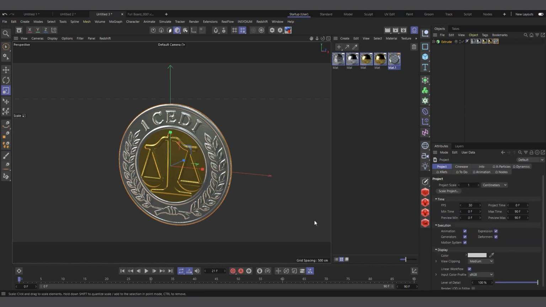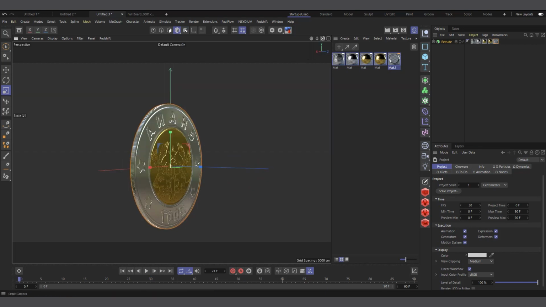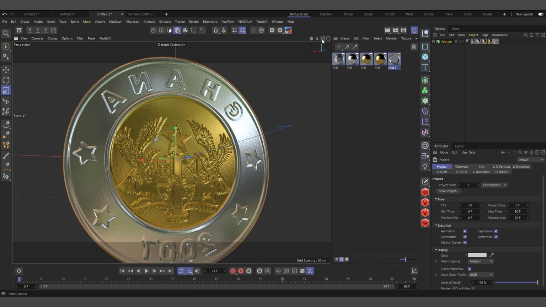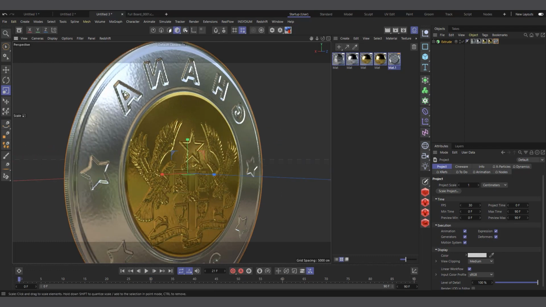Now, before I show how I did the same thing in Redshift, because the Redshift system is different from the way you do it in normal Cinema 4D, right? Before I show that, let me actually, I think I made a mistake at the back here. It wasn't a big deal though, but the bump in here, you can see it's actually being pushed inside instead of pushing outside.